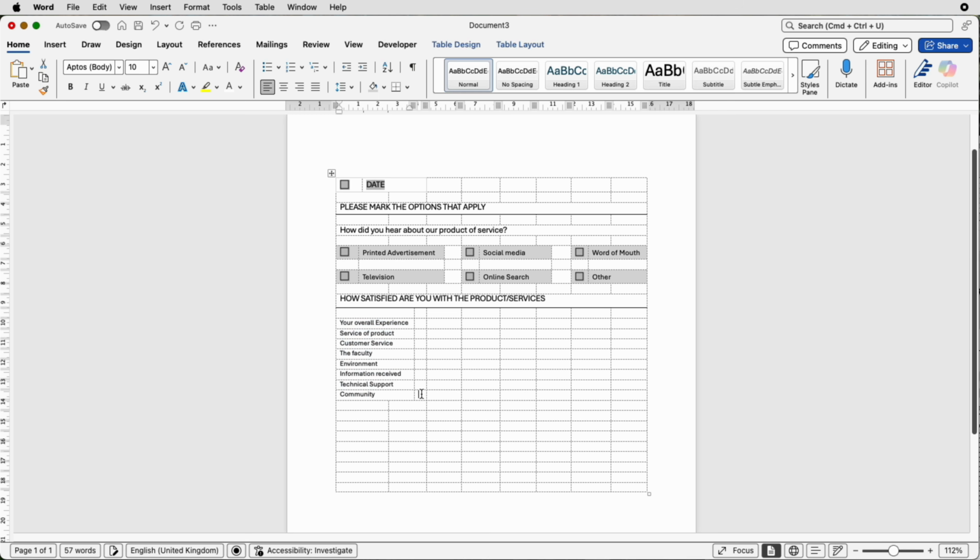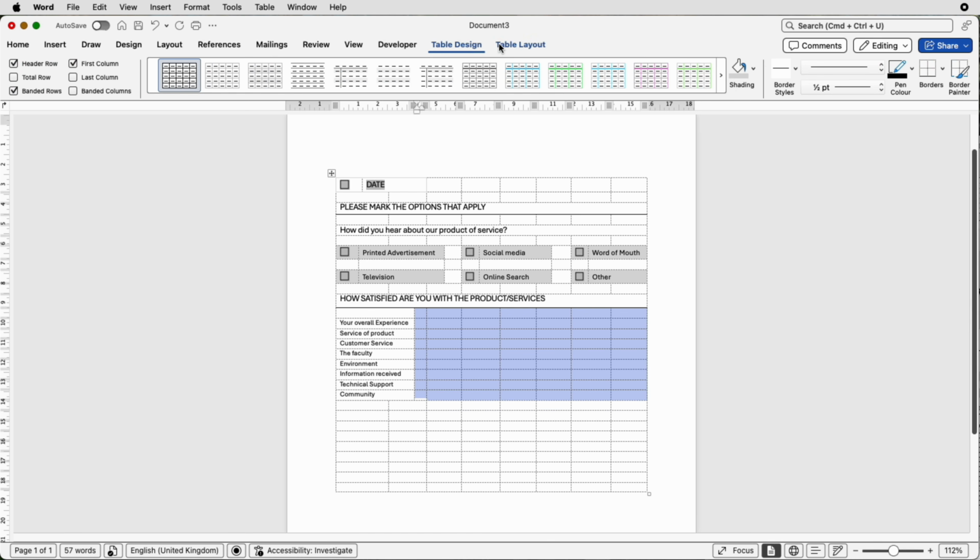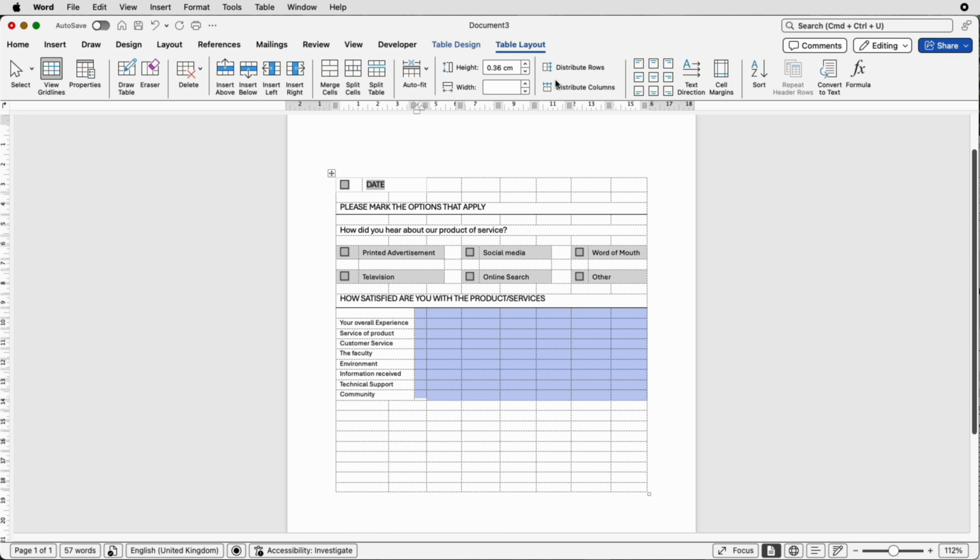Now you can see we've got a really narrow row here, or column here. So what we're going to do is select all of these columns because we want those all to be completely equal. Then we go to table design, table layout. Then go to distribute columns, and you can see now they're all equal. Then we're going to put the text in at the top.